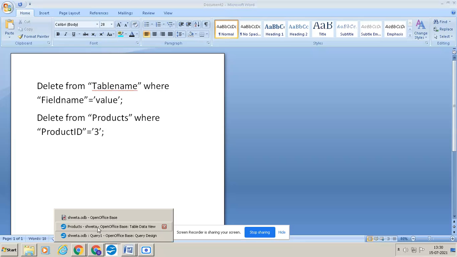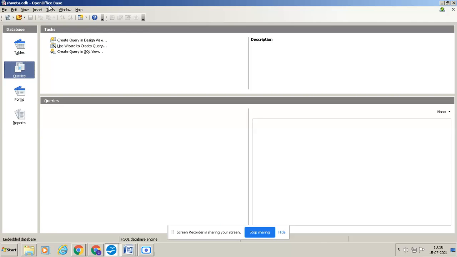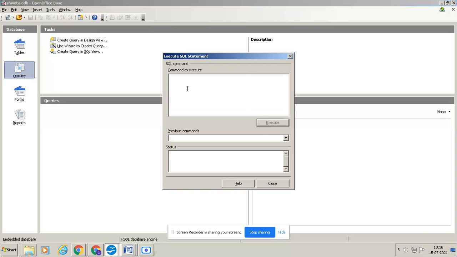Now just click on tools, SQL, and start writing the query here. Delete from, my table name is products, where, in double quotes, product ID, which is equal to, in single quotes I have to write the value, because I want to delete the third record. After finishing this, give a semicolon and click on execute.